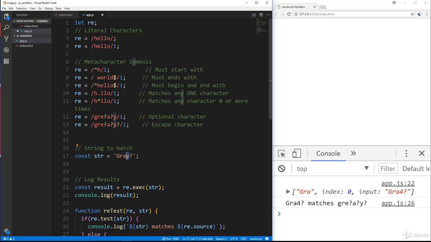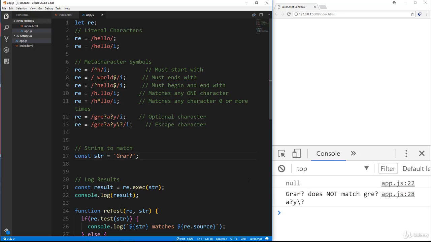I want the question mark to be a literal. So I'm going to prefix it with a backslash. So now I'll save, and it works. It's a match. And if I try to change the Y to like R, we get null because it's no longer optional. The question mark is just being taken as a literal.